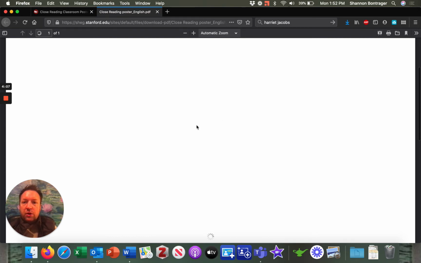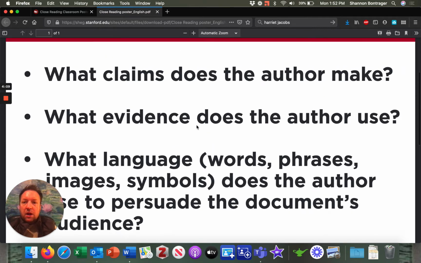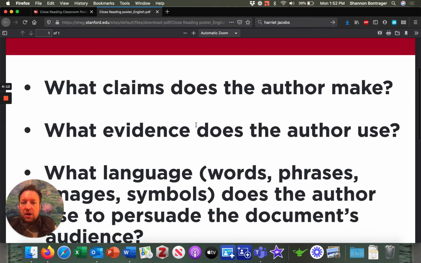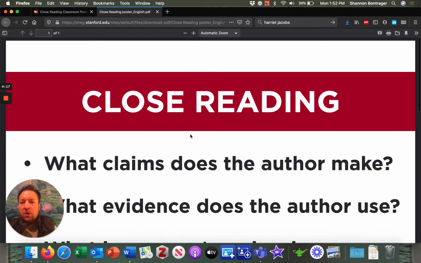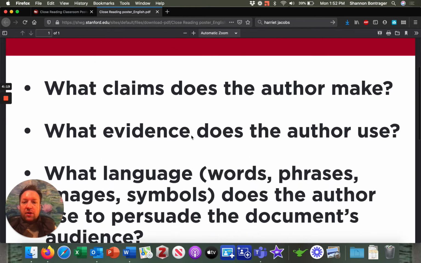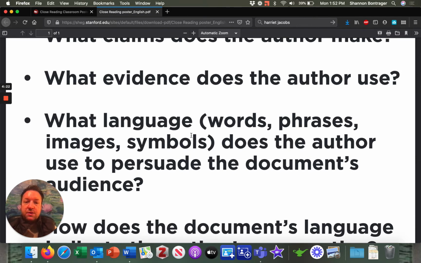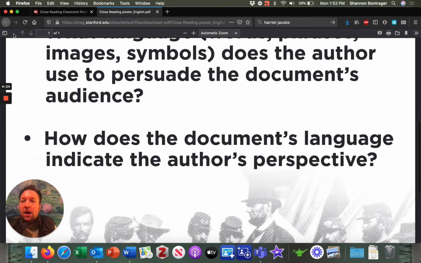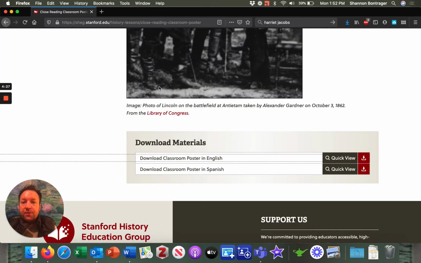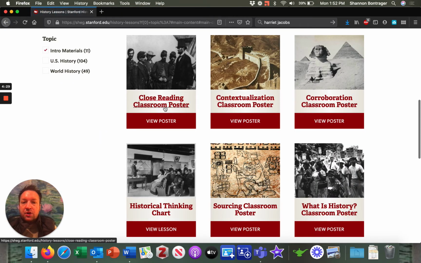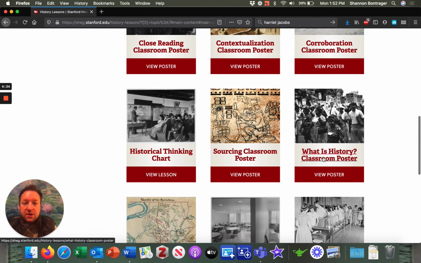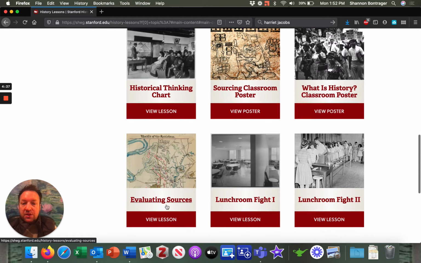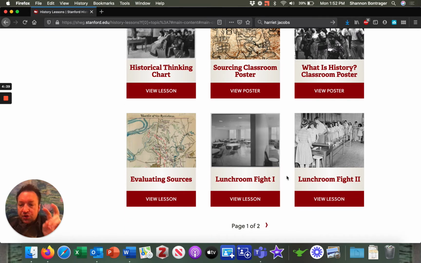When you click on it, it's just a basic poster that walks you through what the skill of close reading is, right? What claims does the author make, what evidence does the author use, what language, symbols, context, etc. So that can be useful. There are a lot of other introductory exercises. What is history? There's a poster for that. Evaluating sources. There are a couple of lunchroom fights, more debates that they develop.